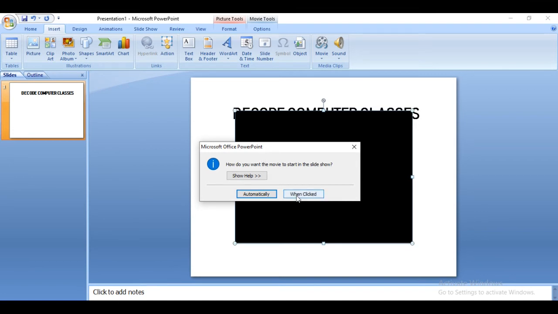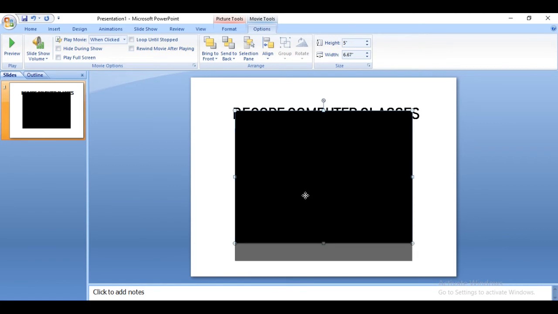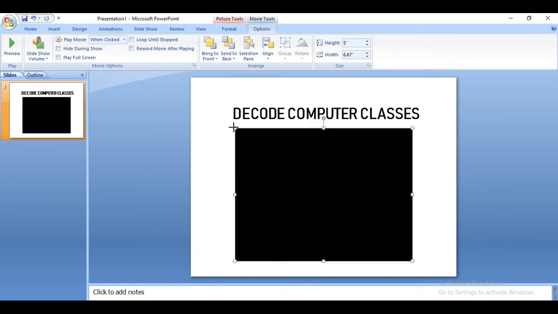Okay, so like this, right? You can adjust this screen according to your convenience. And here are some settings as well: you can play full screen, hide during show, loop until stop, rewind movie after playing. All of this you can set. Okay, so let's see whether it is working or not. Let's go to full screen here, and as you can see it did not play, it is waiting for the click, because I have set it on when clicked.